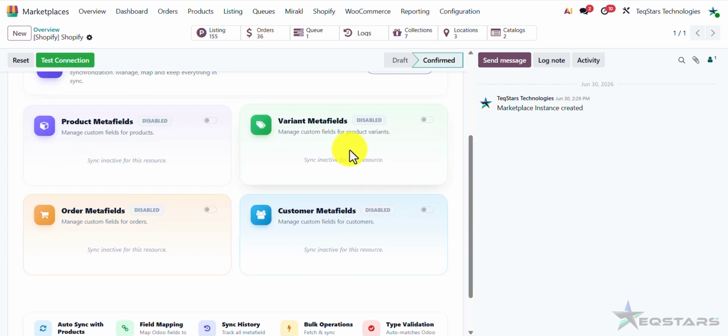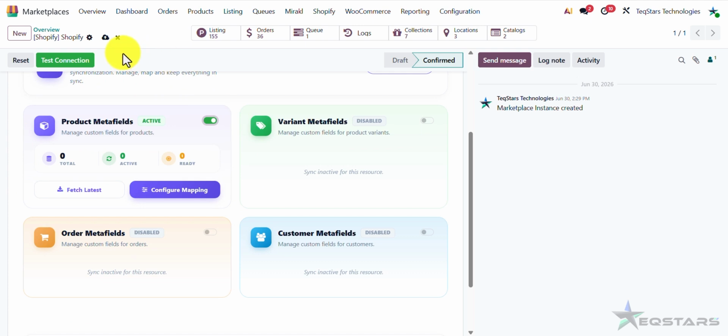Now let's set up a Metafield resource. A resource represents the type of record whose metafields you want to sync, such as product metafields, variant metafields, order metafields, customer metafields. You also enable the sync option to allow the import and export of metafields for this resource. Click the Fetch Metafield Definitions button. This pulls the Metafield definitions directly from your Shopify store, so you don't have to enter them manually.